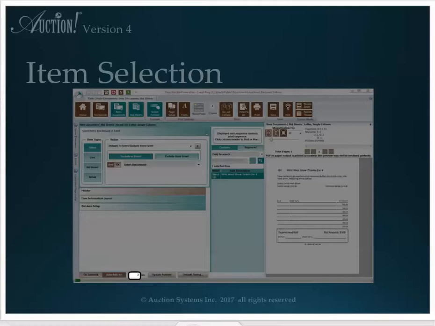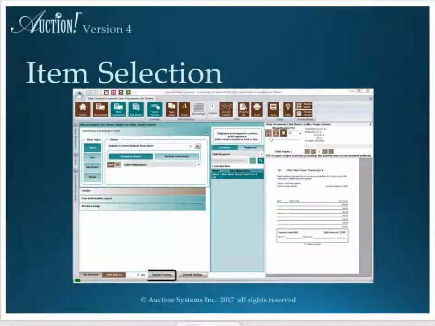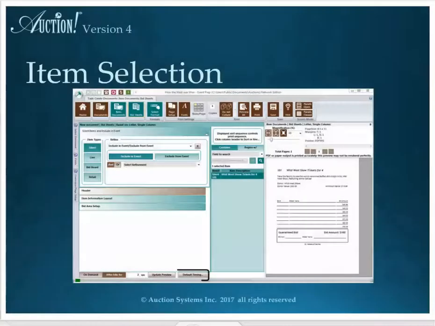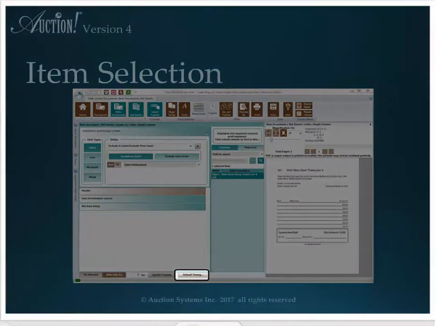Then, if it does not refresh immediately after the last change, click the Update Preview button and force the refresh. This button will also turn the preview back on if you had turned it off by clicking On Demand. And of course, the Default Timing button pops up a screen where you can change the default update timing to whatever timing you want instead of 2 seconds.